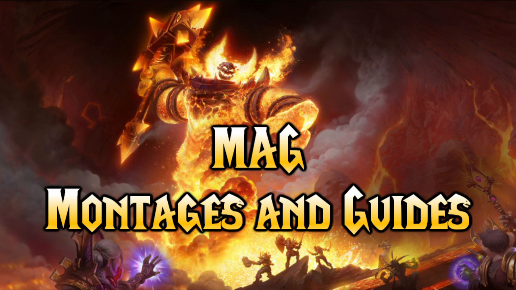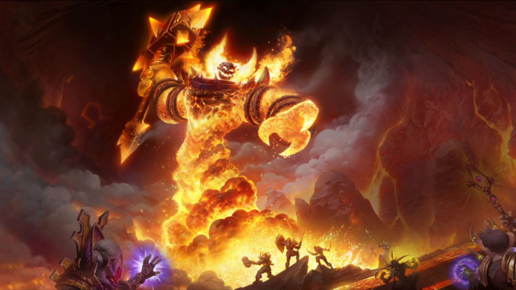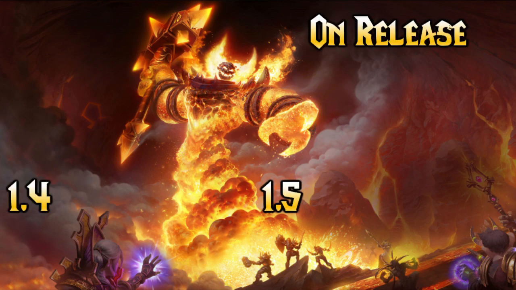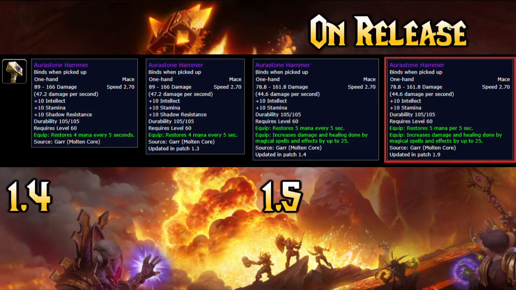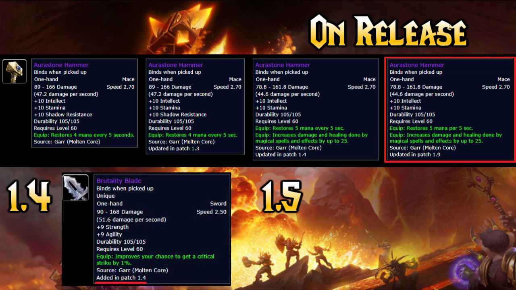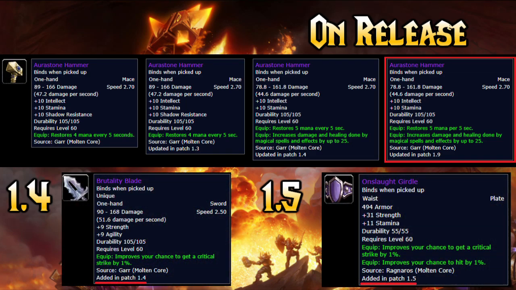I'll spare you any more introduction because you're here for the sake of the title, and I'm here to deliver on that. So, there's three categories of loot in the Molten Core, based on original vanilla. These are items added on release, items added in patch 1.4, and items added in patch 1.5. So, what does that even mean?